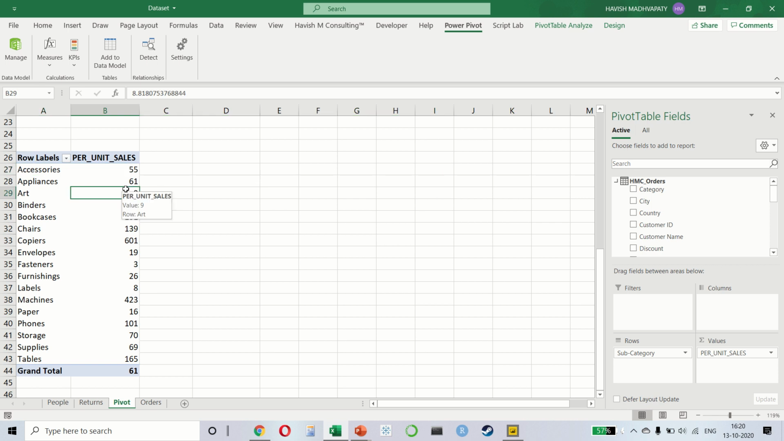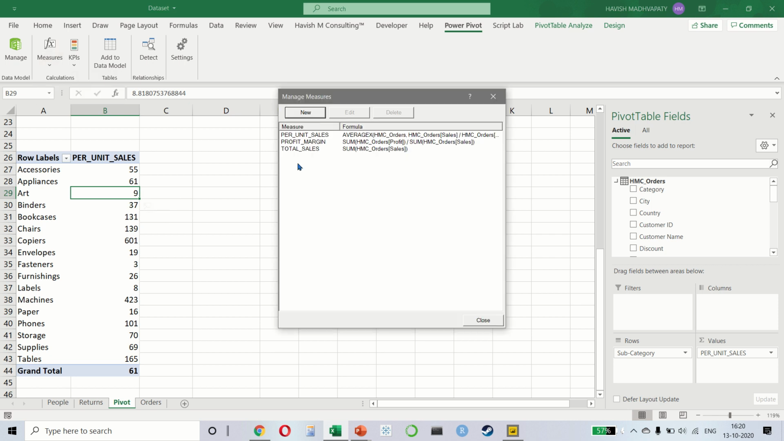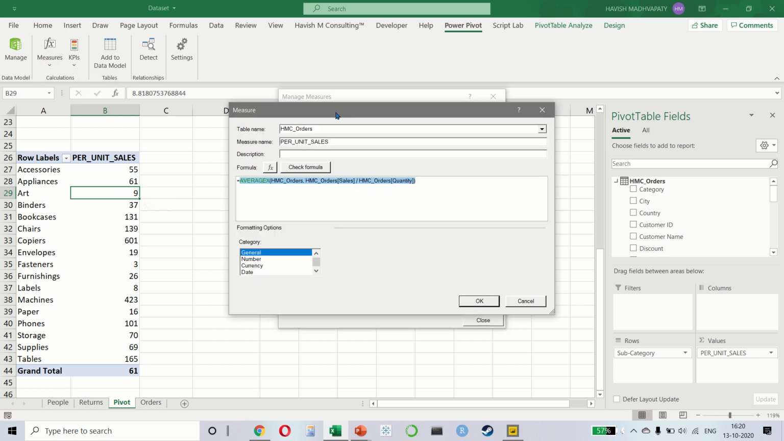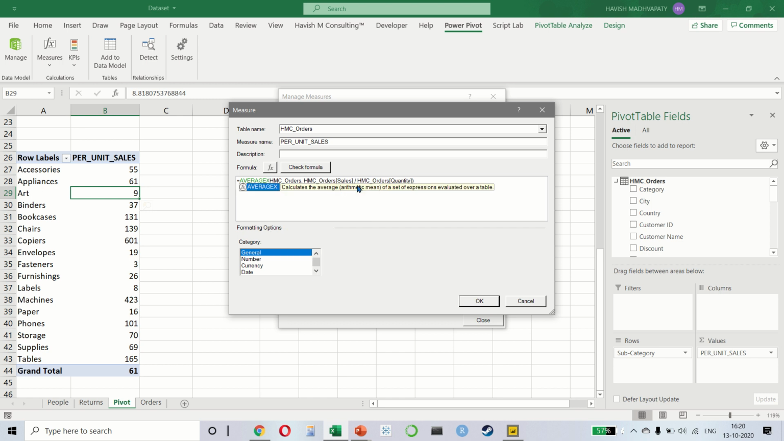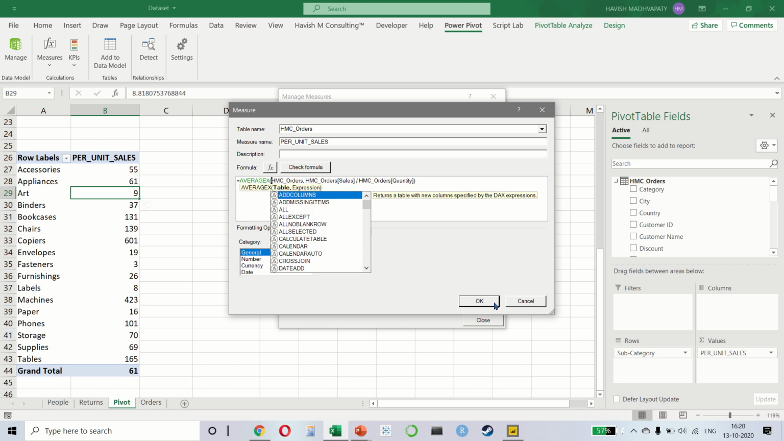Now, sometimes the result is so similar that even if you write the sum of sales and the sum of profit, it seems as if you're getting the correct result or something very close to it. But don't make that mistake. Please make sure that whenever you're using average X, sum X, or count X, you are always selecting the column divided by the column. The reason for this is that average X is the average of a set of expressions evaluated over a table, which is a row by row iteration.